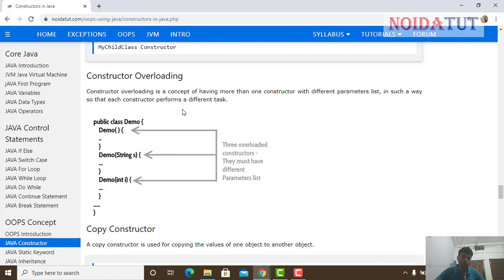Now let us have a look at constructor overloading. Overloading is a set of code that specifies having the same function but with different parameters. Now just have a look at this.